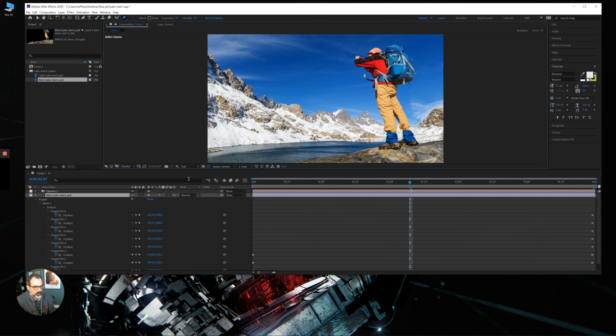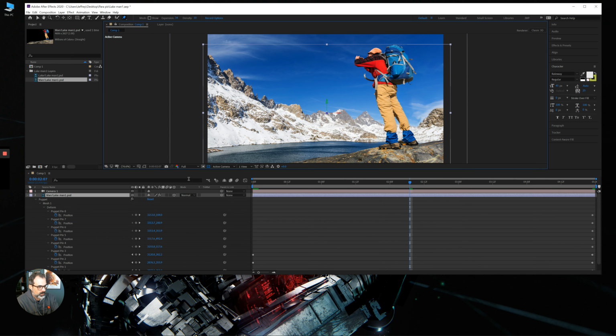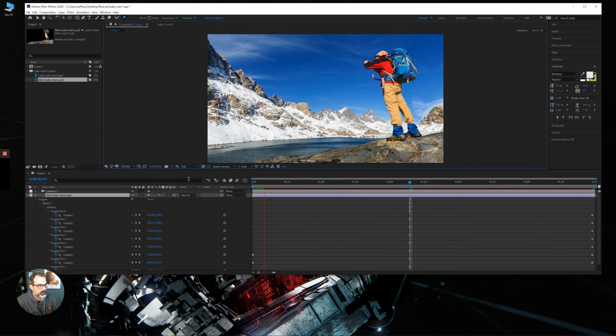That is how to create a parallax from a still image and add a little bonus animation. So hope this made sense.